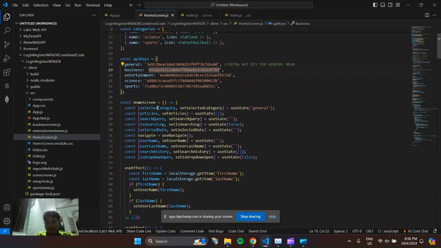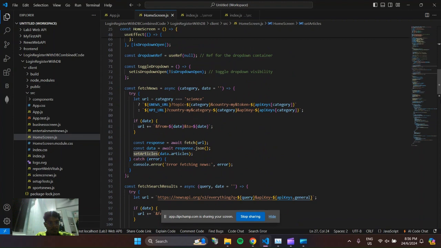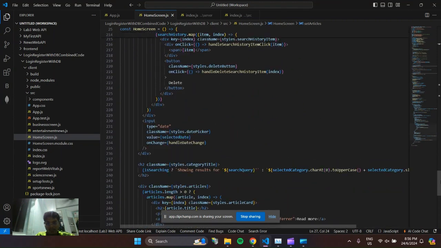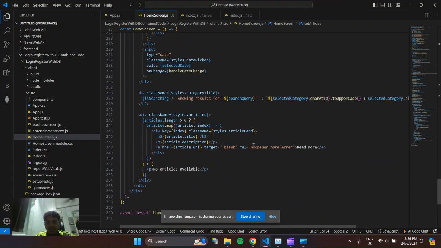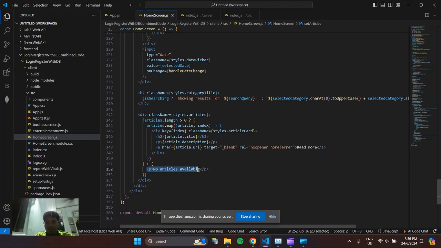As you can see here, when the user goes to the home screen, the default category will be general, so it will display the results accordingly. Search query and articles is where, and how, the results will be shown. If there are no results inside the API, then it will display no articles available.